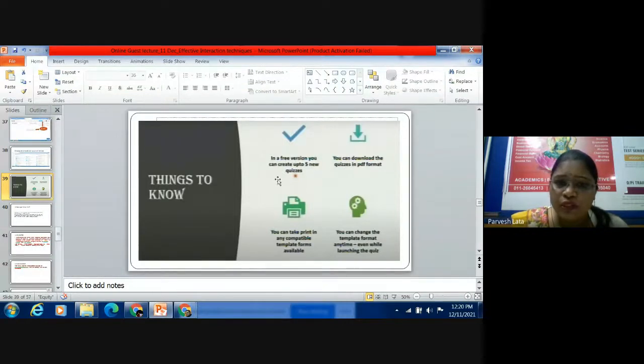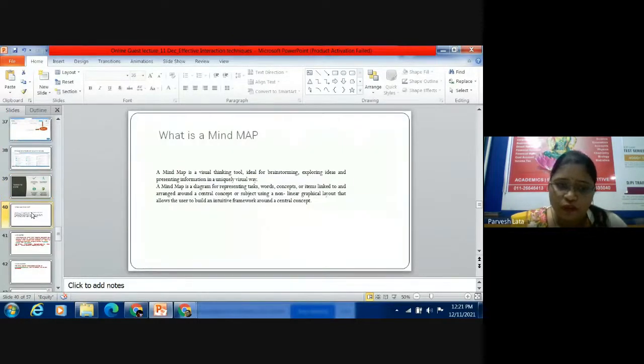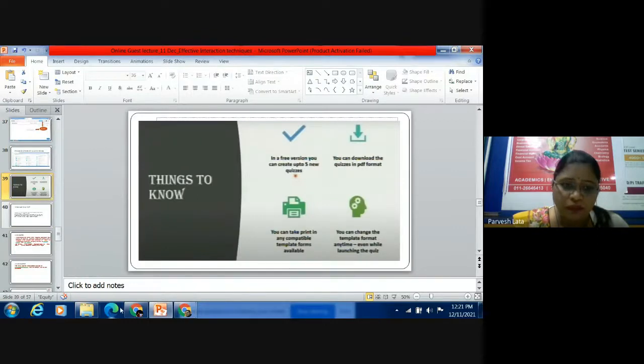In the free version you can create up to 5 new quizzes. You can download the quizzes in PDF format. You can print in any compatible template if it is the paid version. Then you can change the template format anytime. Suppose you have created a quiz, I will show you, any ready-made template is there. You can convert that into any kind of form. If you want to change it to true false, it will change into a true false activity.